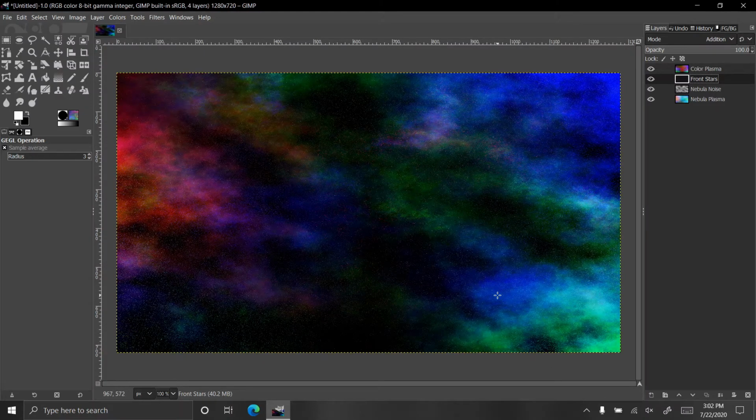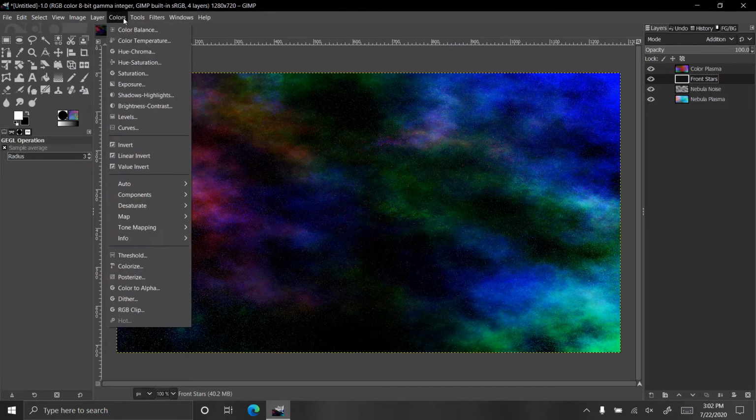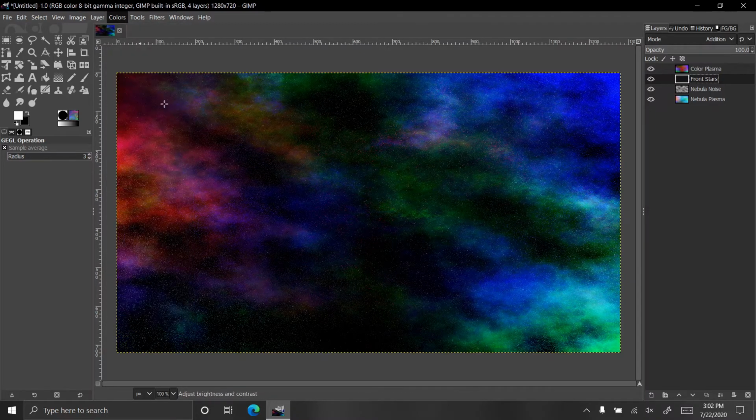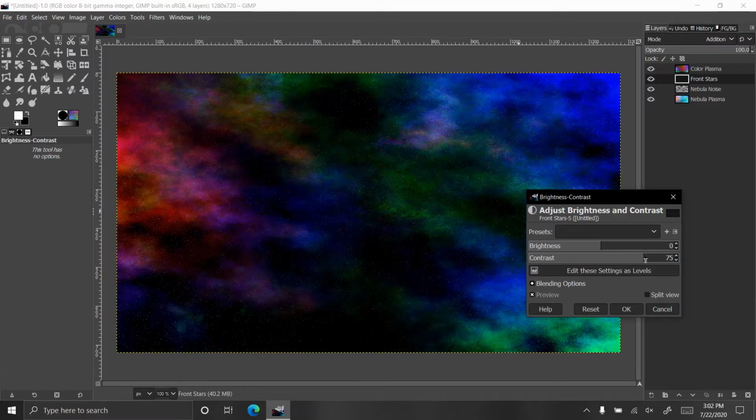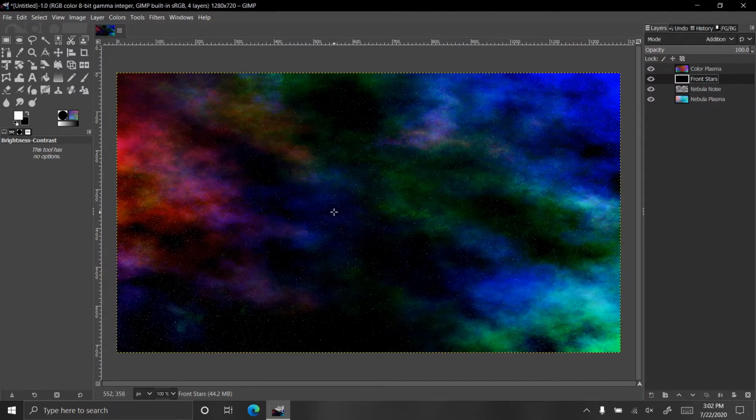Click OK, and then go to Colors, Brightness and Contrast, and let's raise the contrast up a bit, around 60-ish. And the brightness, let's raise that to 20. Yeah, that looks good. Click OK. And then you can see that there are stars starting to form.